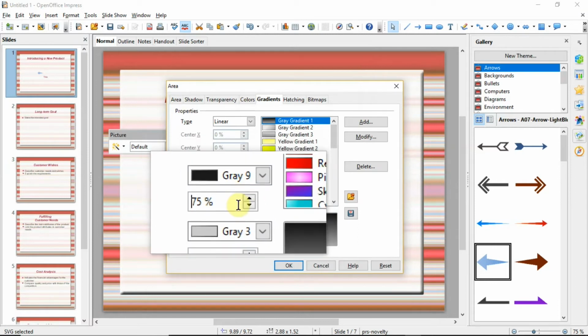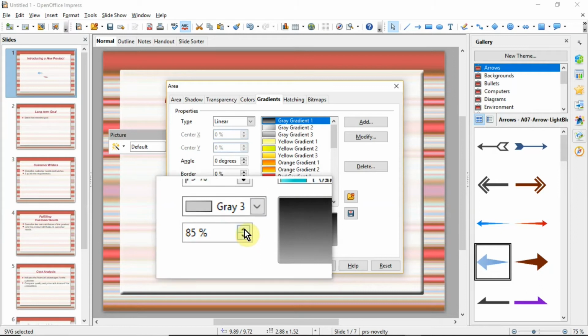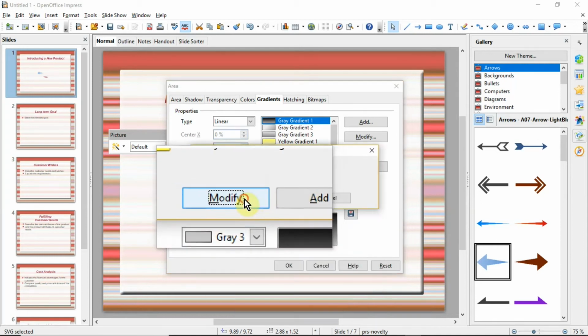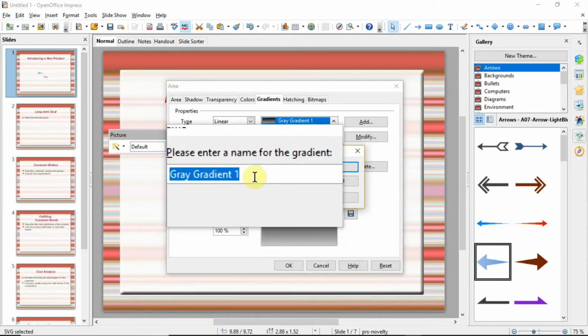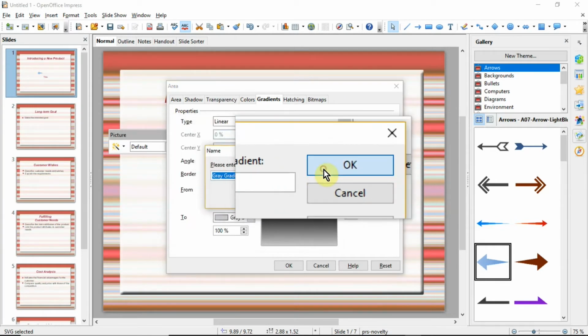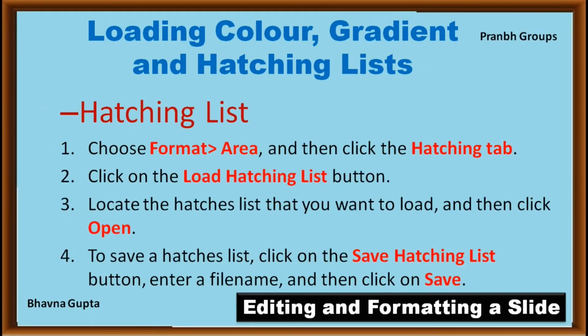In gray 9 the value is 75% and gray 3 the value is 100%, and then click OK, then click modify and enter your gradient name, same, click on OK. The second one is a hatching list.